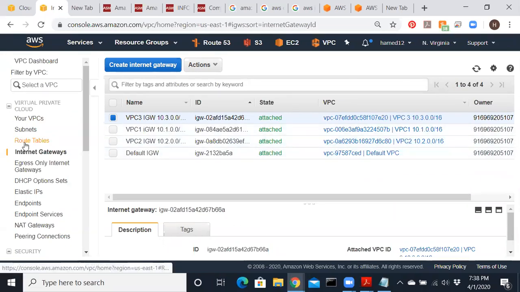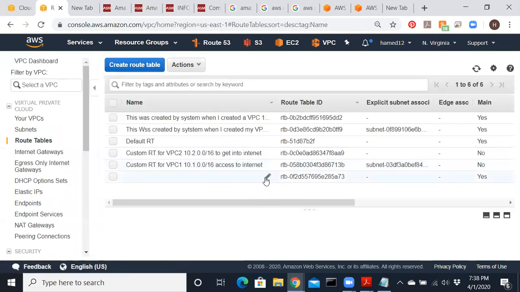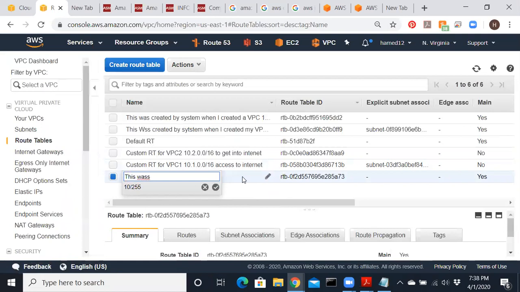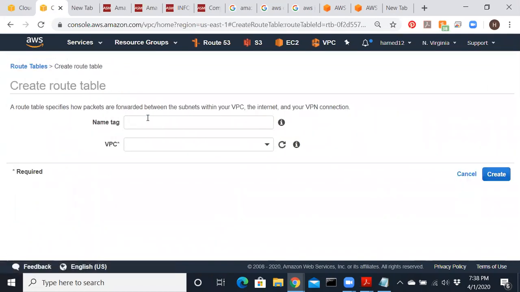Then I have to create a routing table. So we have to set up again. See, we have a new one again. This was created by the system when I created my VPC3, which is 10.3.0.0/16. But I have to create a new routing table. So I'm going to say custom routing table for VPC3, 10.3.0.0/16, access to internet. Okay, go here, then I attach to VPC3.